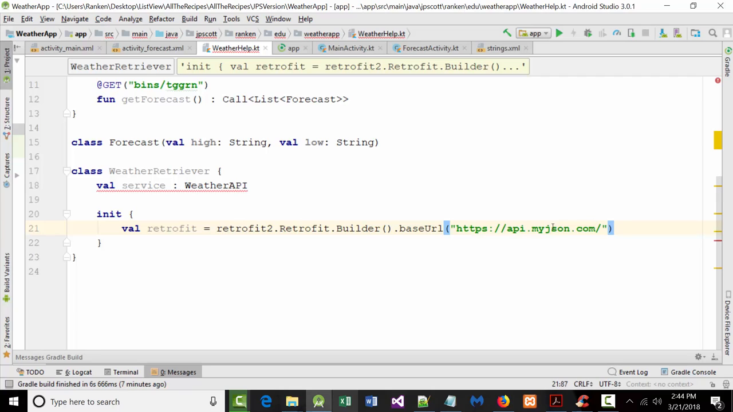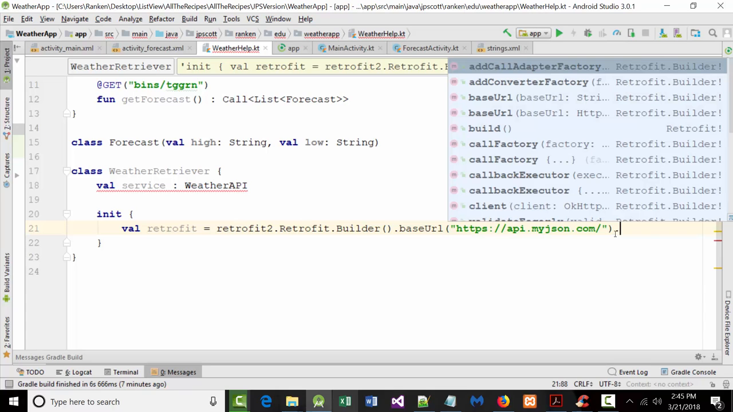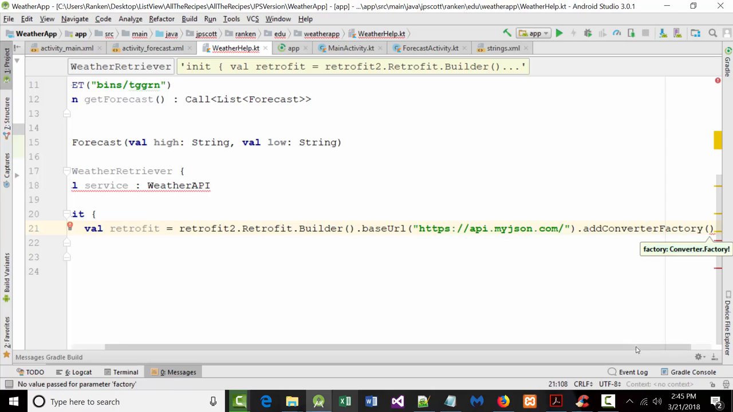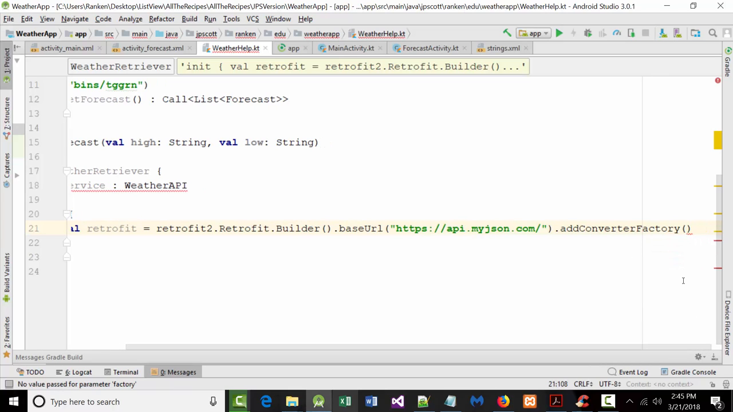All right? So after the base URL, now we have to tell it that it's going to have to convert this. And it's going to have to convert this using that JSON. So I'm going to put here dot add, and notice I can do a call adapter or I can do a converter factory. I want the converter factory. All right, we're still not done. So it's add converter factory, and it says, what do you want to use?